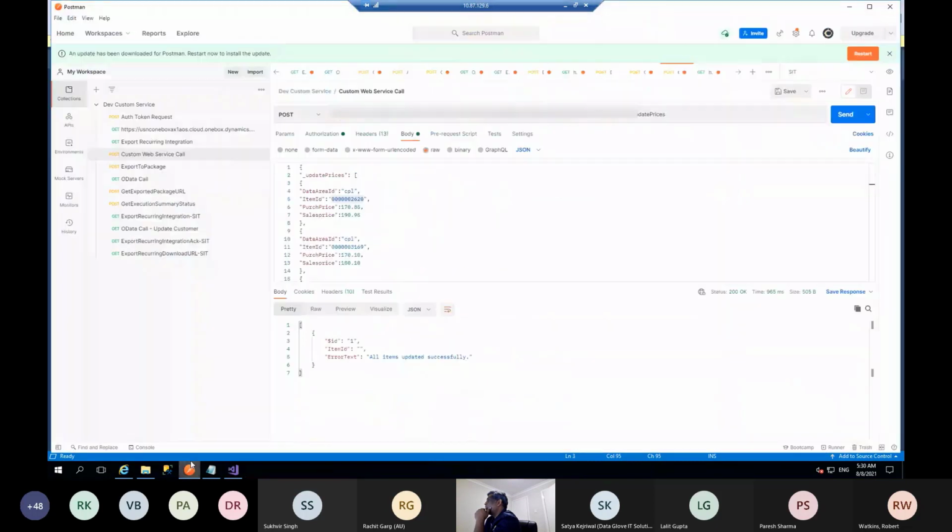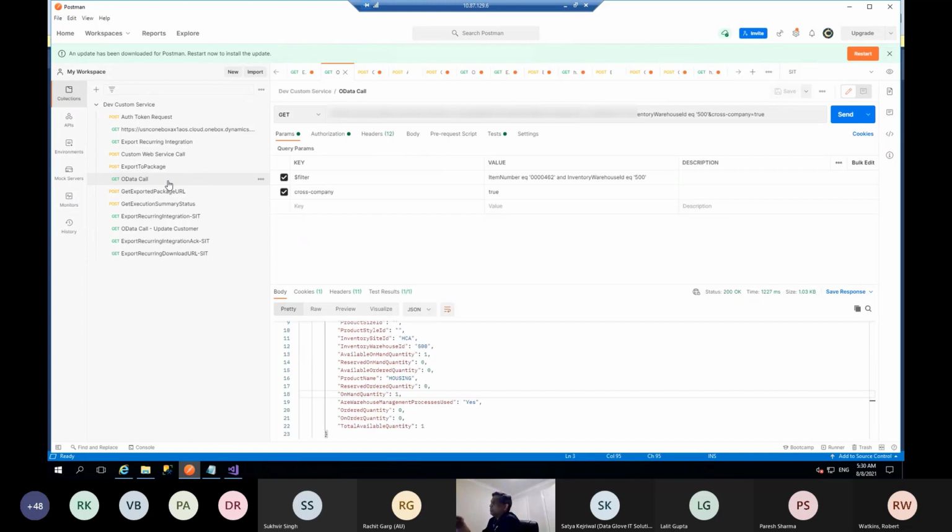The second thing I want to show you is the OData call. OData is a real-time service, a synchronous call. So you can update the data in real time, or you can get the information in real time from the system. Sometimes you just want to see the on-hand information, and at that time you can use the OData call.